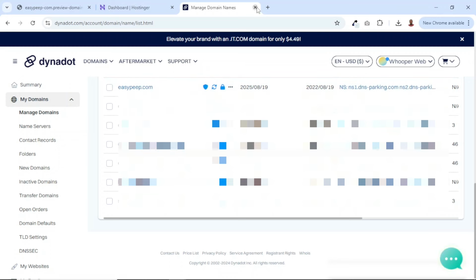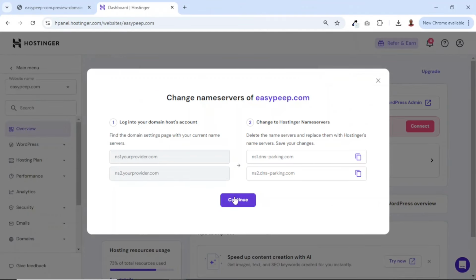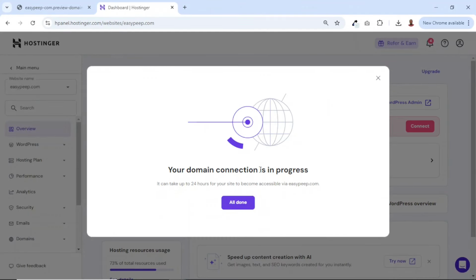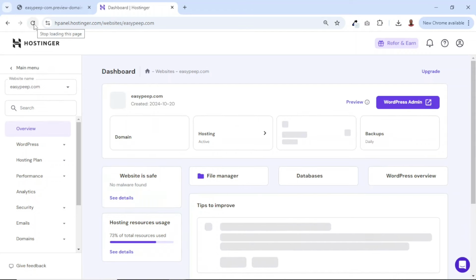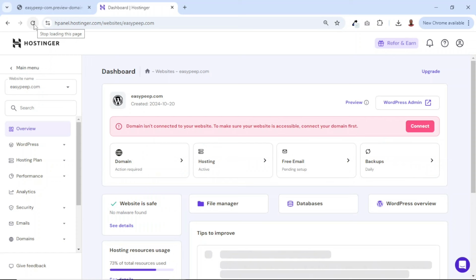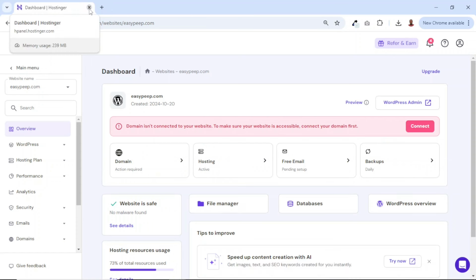So now I can exit out of here, then I click on continue. Your domain connection is in progress. It can take up to 24 hours for your website to become accessible via easypip.com. I click on all done. Even though they said it may take up to 24 hours, in some cases, as soon as you connect, maybe in a few minutes, you'll be up and running. So that's it on how we install WordPress on our website.